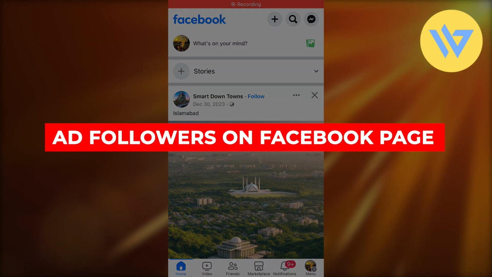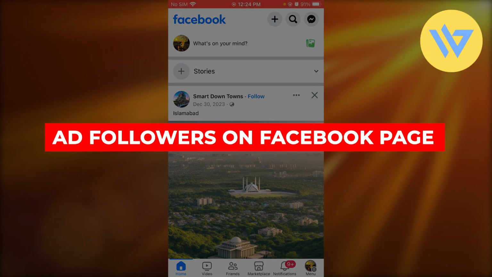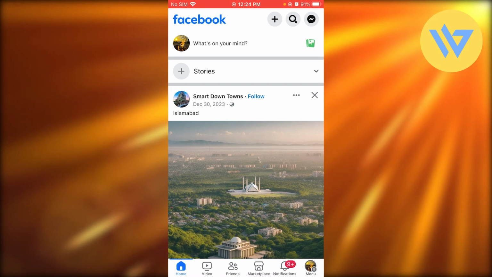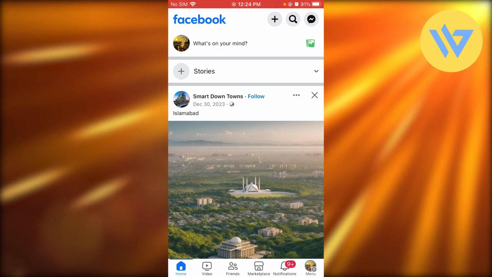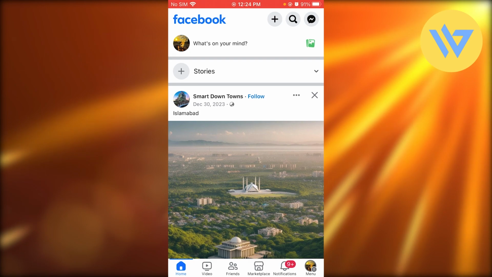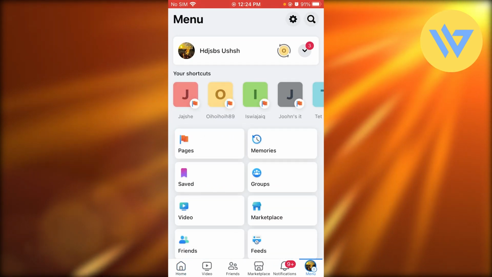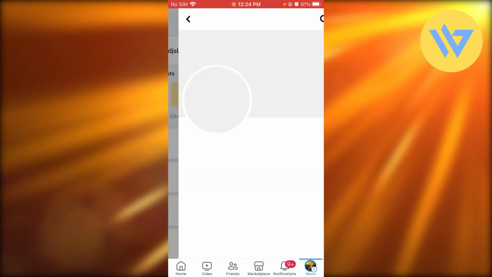How to add follow button on Facebook page. So if you want to quickly go ahead and add a follow button to your Facebook page, here's how you're going to do it. First of all, you're going to make sure that you have a Facebook page, properly set up with Meta. So I'm going to come over here, and as you can see, I have a lot of pages. I'm going to go to this one.